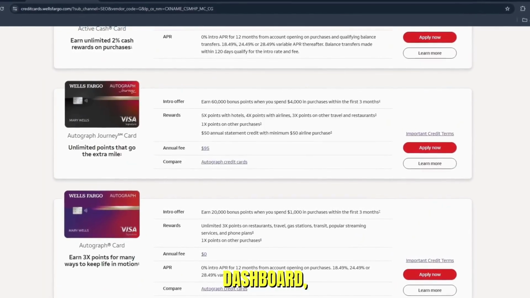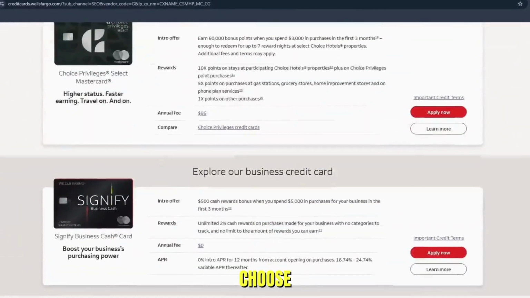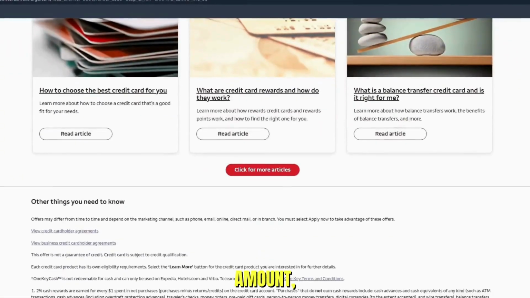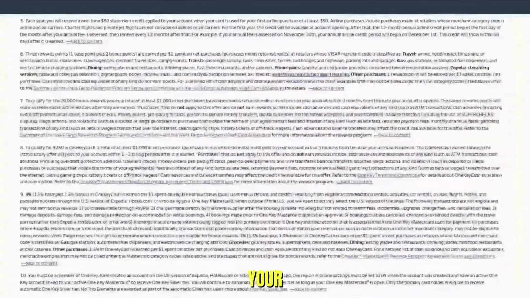Now from your account dashboard, select your Wells Fargo credit card. Then tap or click Pay and Transfer and choose Make a Payment. Select the bank account you want to pay from. Enter the payment amount, choose the payment date, review the details and confirm the payment. Once your payment has been submitted, you will receive a confirmation that it has been scheduled or processed.